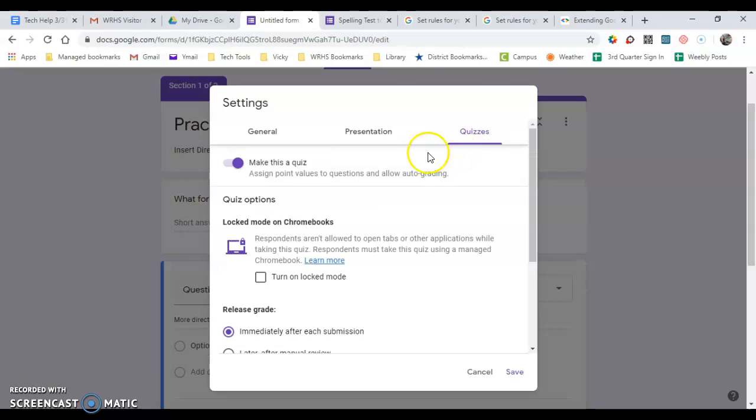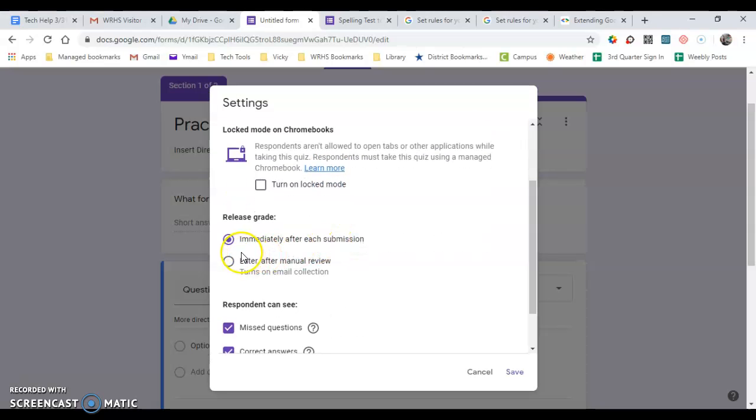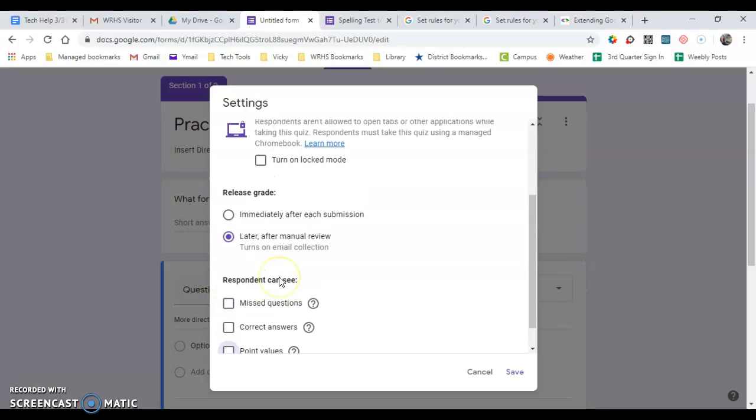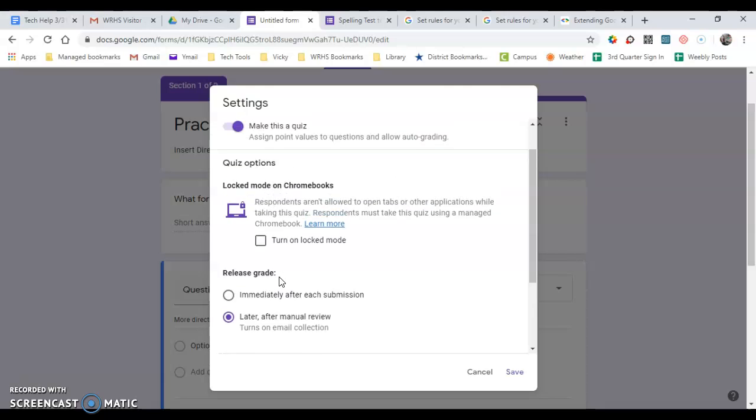And then over here are quiz settings. I can either have the quiz release their grade immediately, and we're going to talk about how to grade the questions in a second. Or I can select after manual review. Basically what that means is I'm going to look at their grade first, and then I'll send it to them. That way they're not seeing something if there was a typo. And when they finish, they can either automatically see what they missed, what they got right, and their points, or I can hide that from them too. It all depends on how much you want them to see.